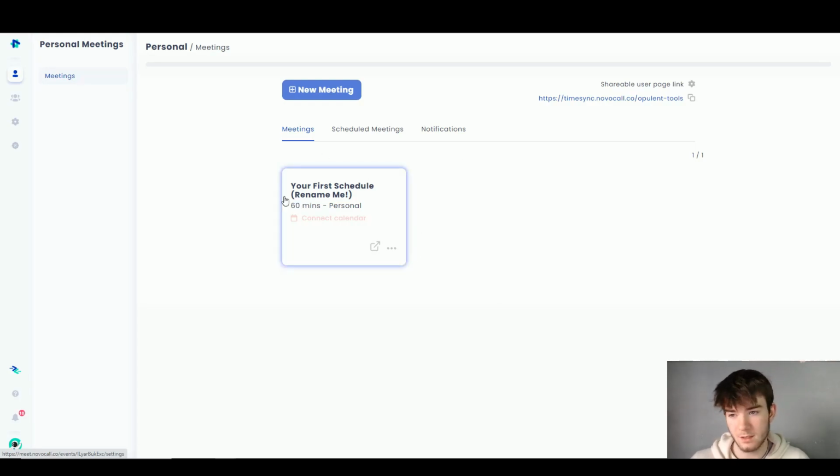So you can go ahead and click on that, and it should always take you to this page where you have your meetings. There's other areas like team meetings, settings, and rewards if you want to go through them as well. And then down here you have your account and your notifications. So this is the main section of it all, of the TimeSync, where you have your meetings.